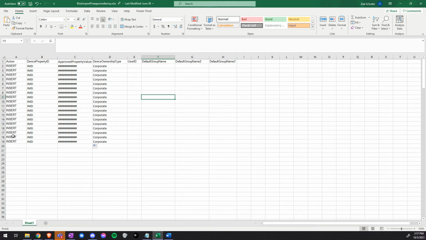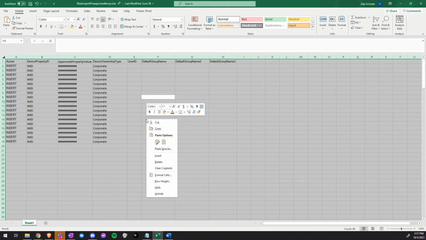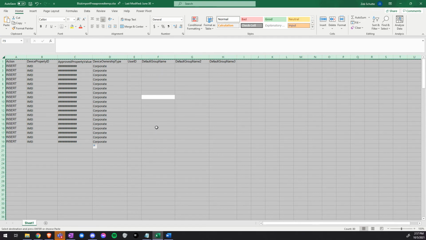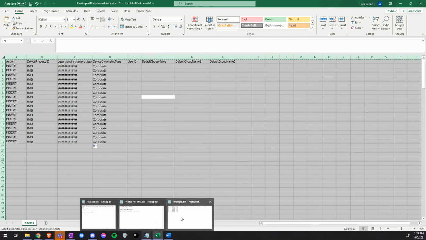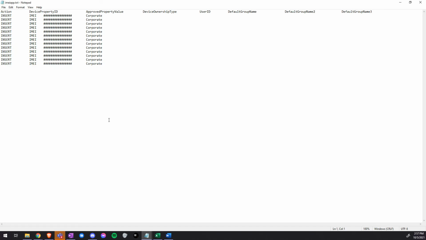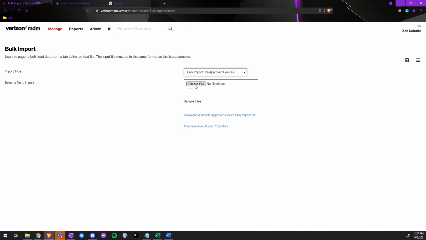Once all information has been typed in, you will select all by pressing Control A, right click, and then copy. Then we will go to a notepad and paste it. Once you have pasted it, we will then file and save it. And then we will upload this to the Verizon MDM by choosing a file, selecting the file, and then uploading it. Once all devices have been uploaded, each device can now manually enroll with the usernames you have already created.